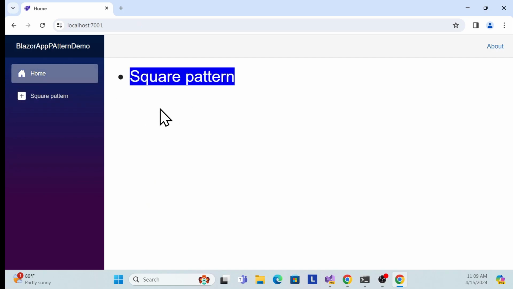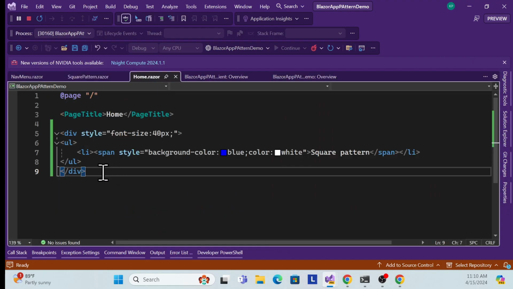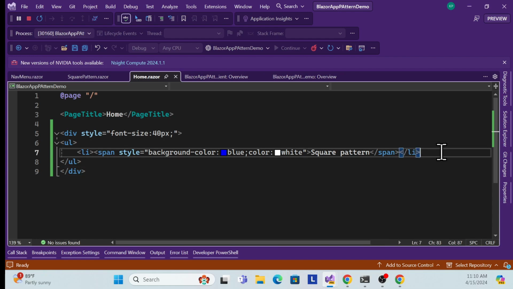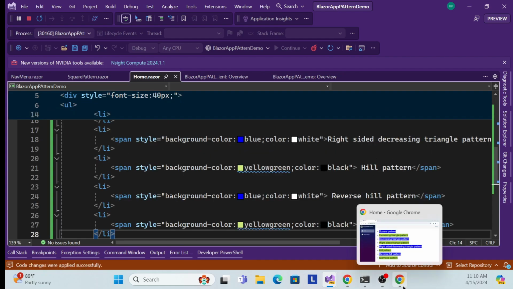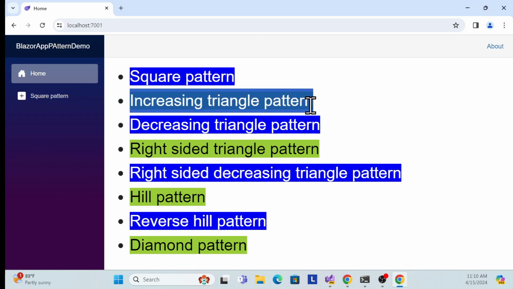Now go back to here. Now we have to add another pattern, that is the increasing triangle pattern, right? So what I can do, simply go back and add all the patterns over here, all the agenda of what we are trying to do, so that I'm not doing it again and again. Let me add all those li's over here. After that, let me save it and go back here. See, that one is done, and now we have to increase the triangle pattern, right?